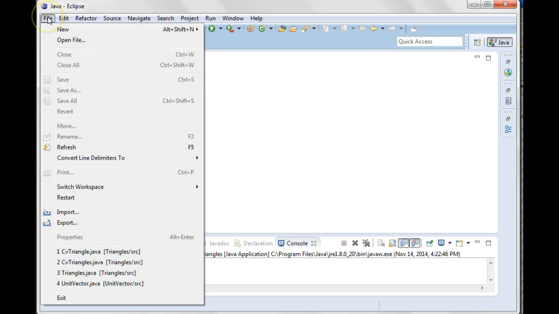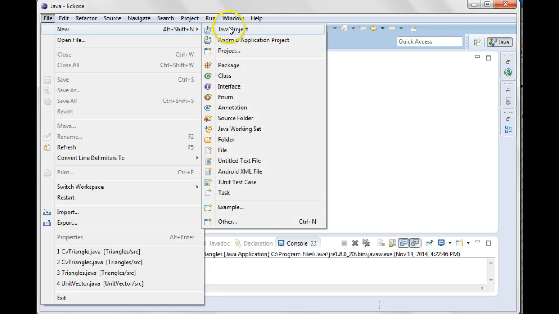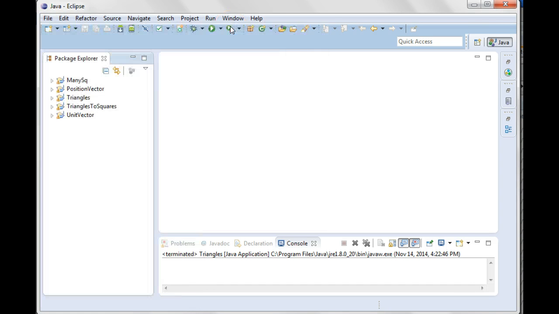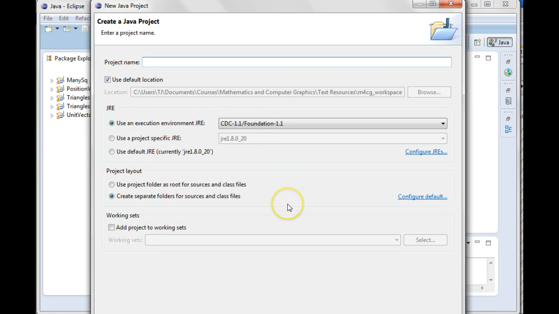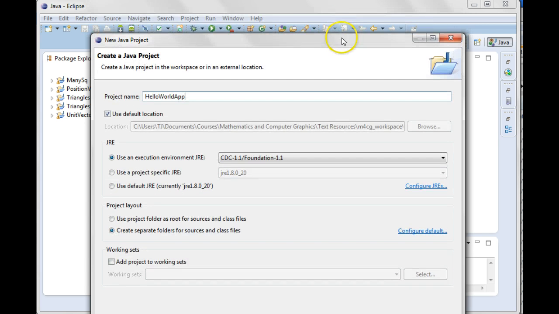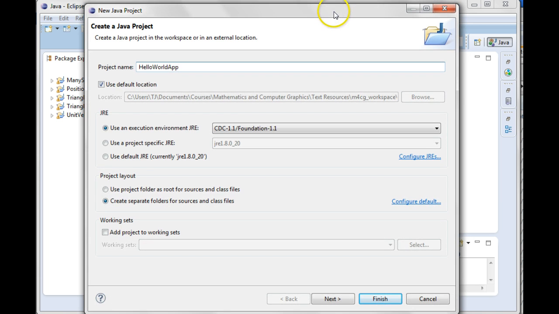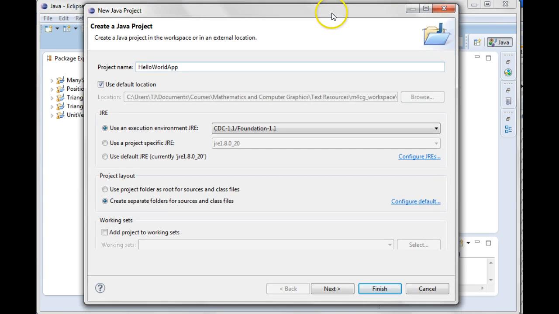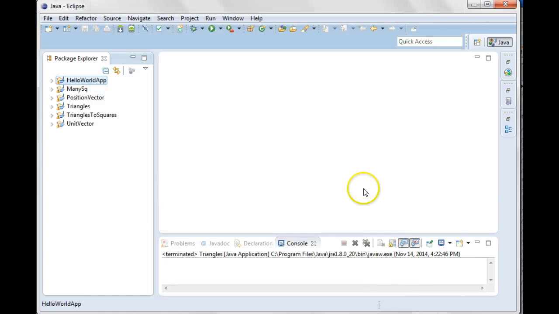So let's go to File, New, Java project, and we're going to call this Hello World app. Let me get this all in the window there. Okay, and just click Finish.